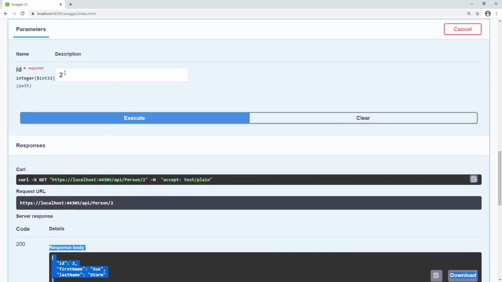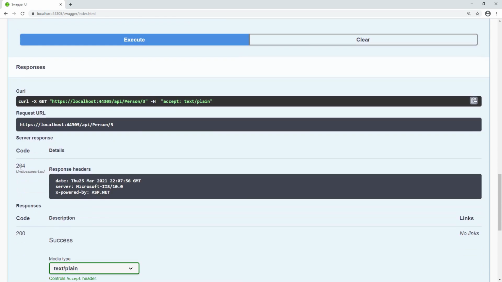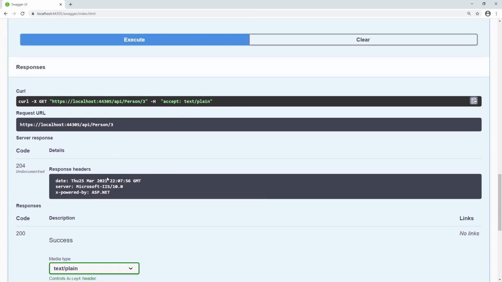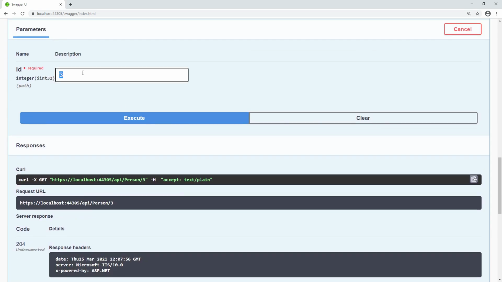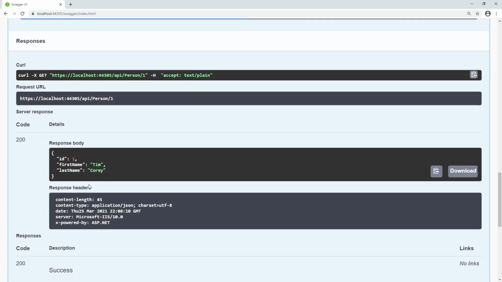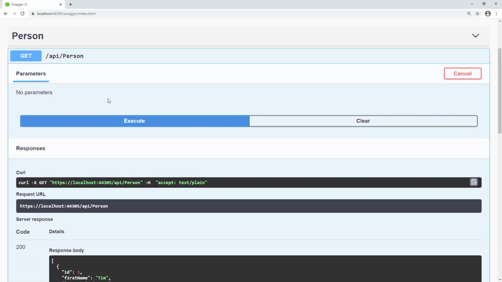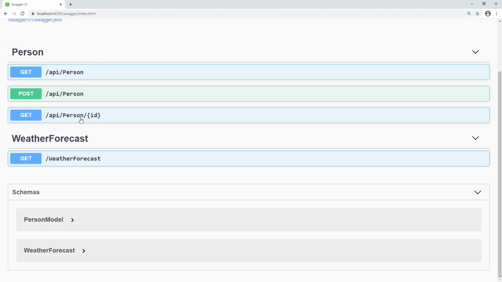Now, if we say 3 here and execute, we'll get back a 204, basically a null. Okay, so we haven't gotten any data back for that. We could have handled that. We're not going to. Pass in 1 here and get back Tim Corey. Okay, so now we've got these two wired up. We've got the get person and the get person by ID.